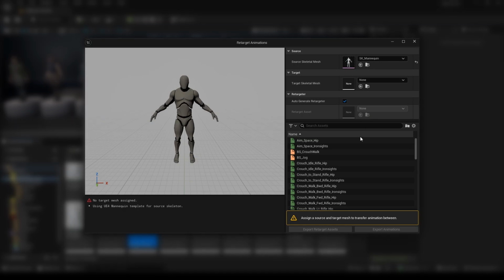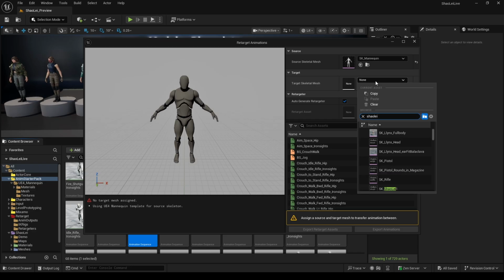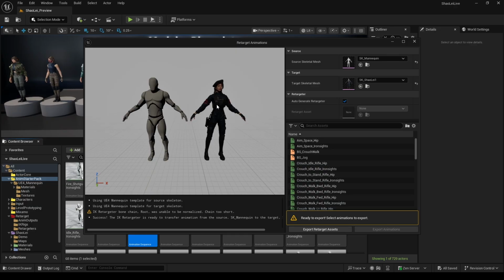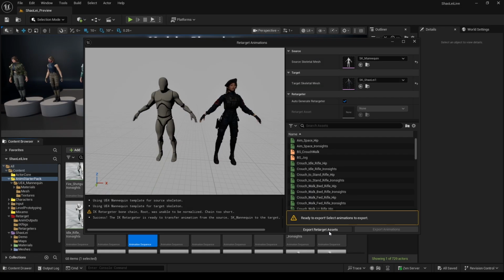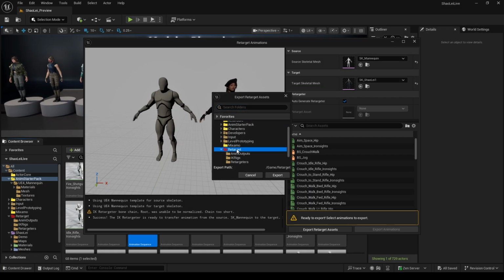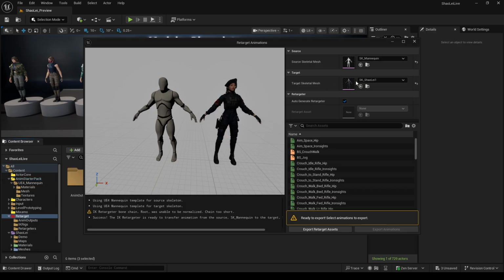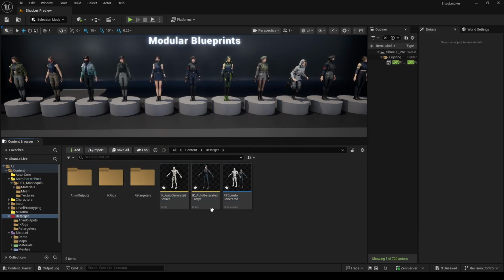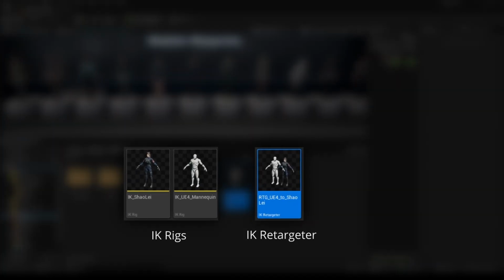In the Retarget Animations window, select SK Shao Lei. Then click Export Retarget Assets. We'll export them to the Retarget folder we just created. Let's rename the assets so we can identify them easily later.